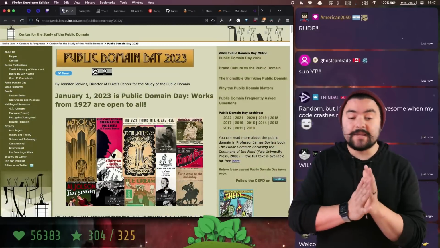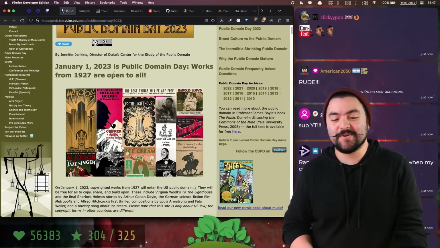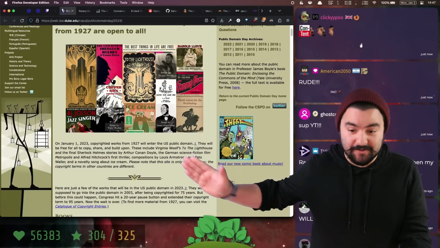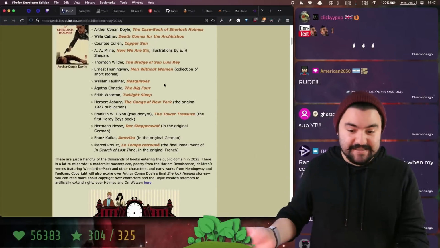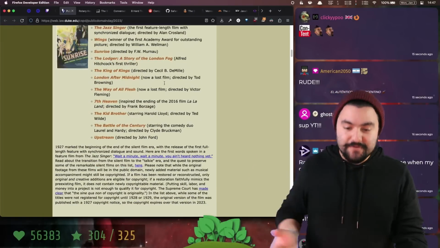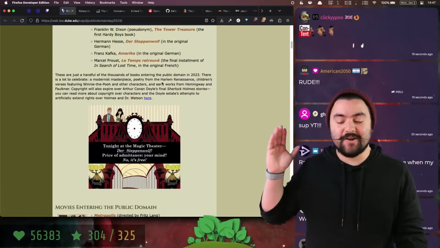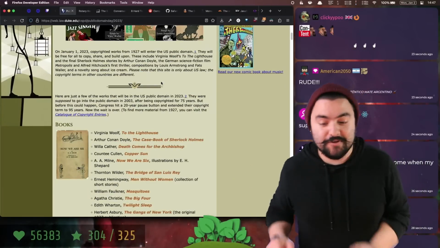We'll start here. January 1st, 2023 is Public Domain Day. So all works from 1927 are open to all to use. If you go to this article, you can see books that are now in the public domain, movies, musical compositions, all kinds of things that are no longer under copyright, and you can use them for your creative endeavors.